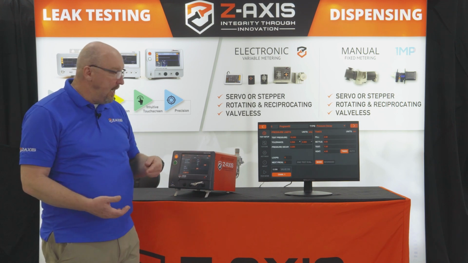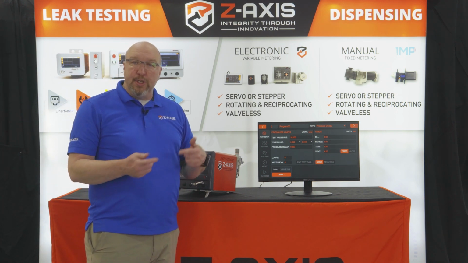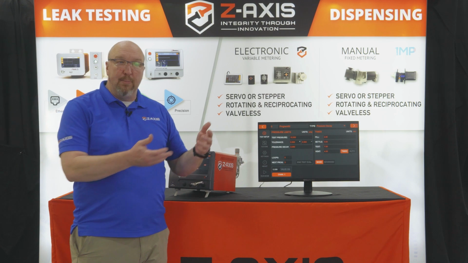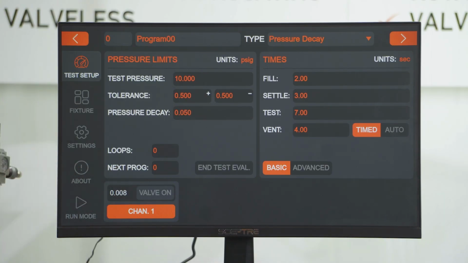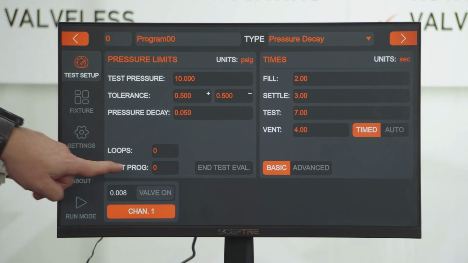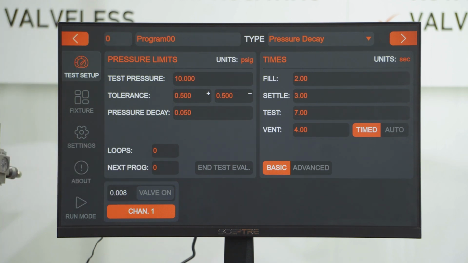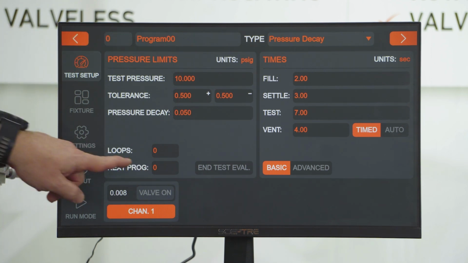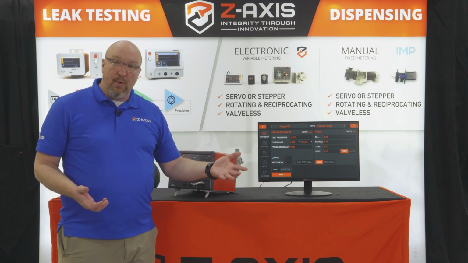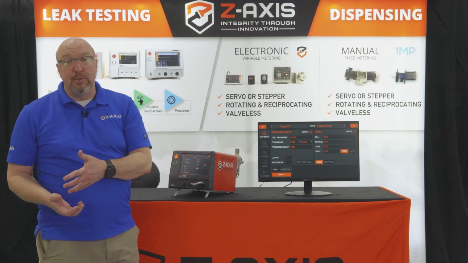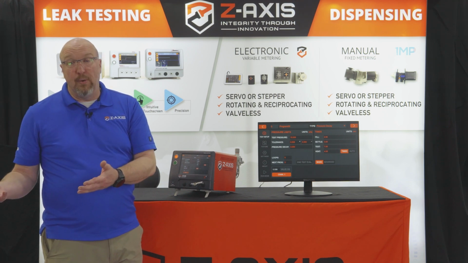It'll just keep repeating. Well, if I need to do two different tests, or if I need to do a pressure decay test and then an occlusion test, I would use the next program field. So currently we're in program 0, so the next program is 0, so it's not going to go anywhere. But if I change the next program to say 1, at the successful completion of program 0, it will automatically jump to program 1 and whatever's in program 1.